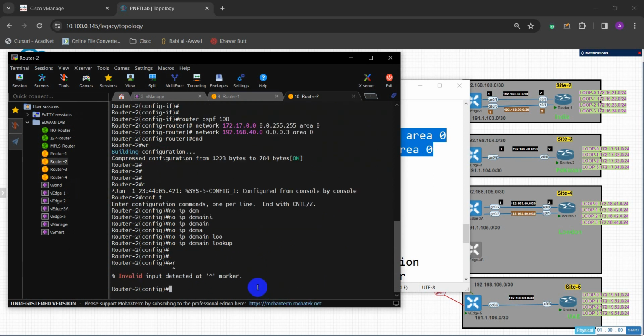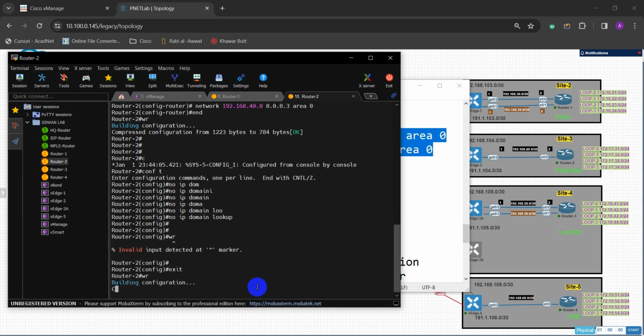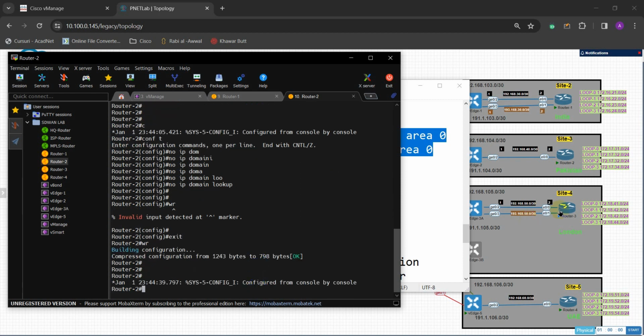No IP domain lookup is because if you mistype any command, then it just goes and looks for the DNS and tries to resolve that. So I just wanted to say that there's no domain configured, so don't look up, otherwise it just gets stuck. Save the config. Now let's go to router 3.